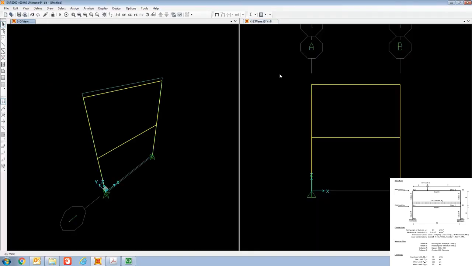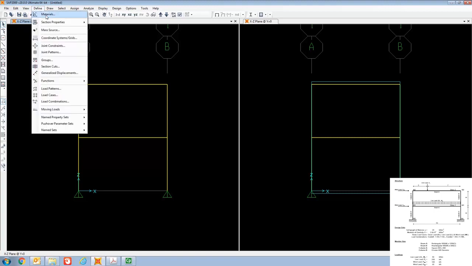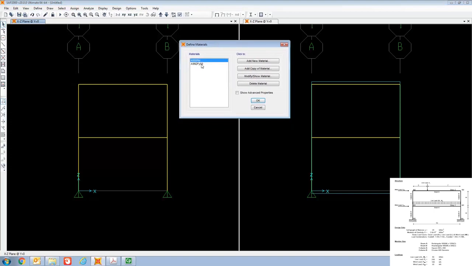So in front of you there are 2 windows, and usually I would try to work with the XZ plane. So I click the left window, and on the top, this XZ button, I click this. Okay, so now you have 2 exactly the same windows. Now what we're going to define is, first of all, the material. So you first define the materials. So there are two material names. So we try to modify the first one.